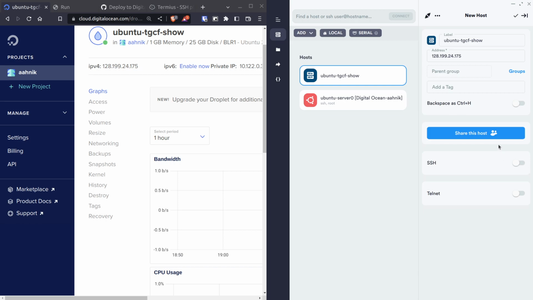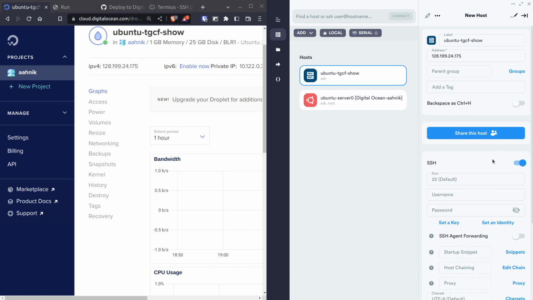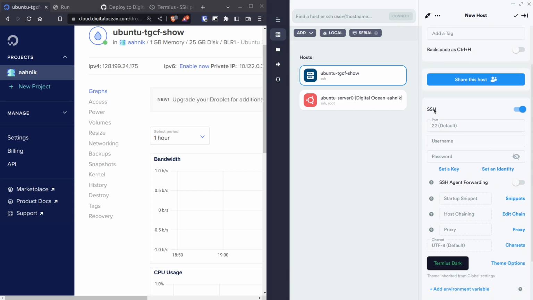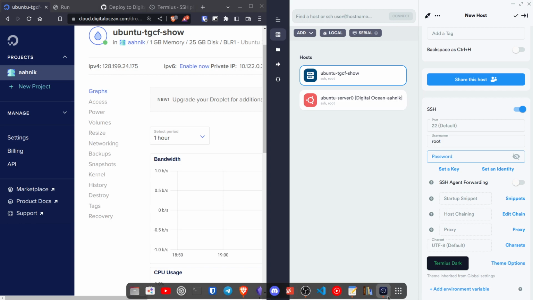Okay, I have to use some sort of authentication. I don't know how to set the password here. Yeah, so you have to turn on SSH. You have to choose the default port, whatever it is. You don't have to do anything. For the username, you write root, and for the password, whatever password you have set, that thing you have to write.